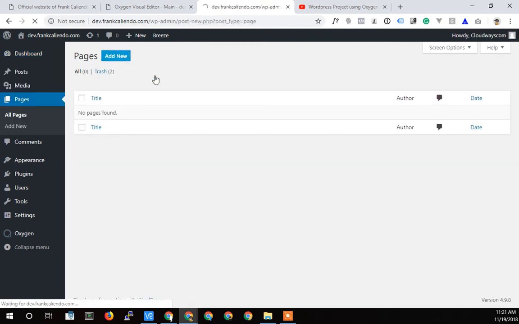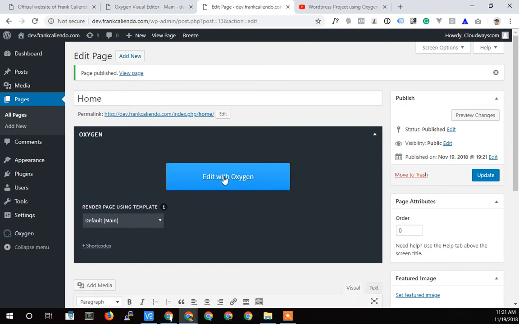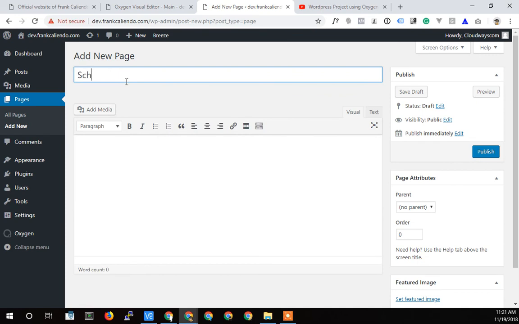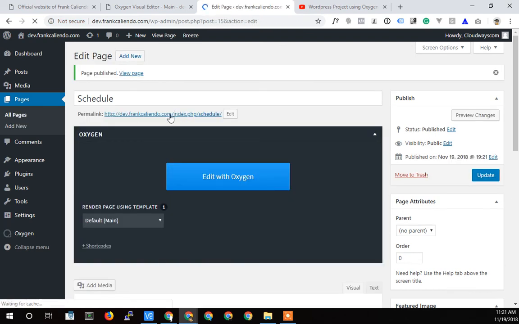So I'll add new, and I'm going to take a break and not bore you to death, but I'll go and add the 5 pages. Actually, I should just show how I make one page. All I do is give it a title, hit publish, and when it comes back, it's part of Oxygen. And then I just go add new. I add that. It becomes part of Oxygen. And so now I'll go and do the other ones manually.